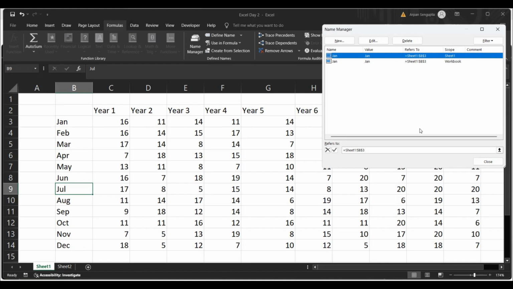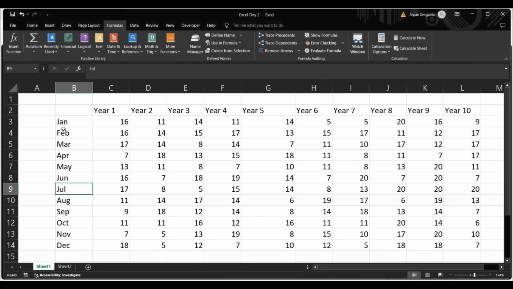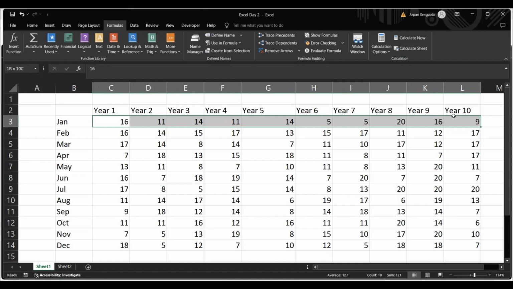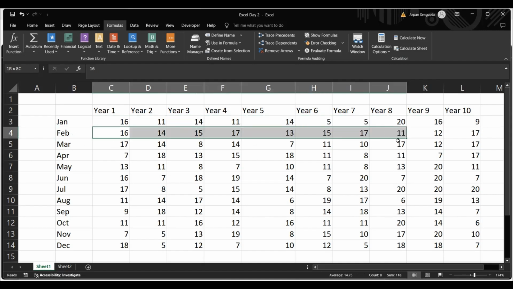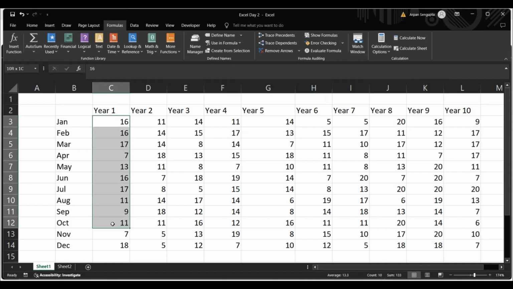Now what I wanted to do is, sometimes we want this entire table to consist of named ranges. So whenever we refer to Jan, it will refer to this row, and whenever we refer to Feb, it will refer to this range. Suppose we want to do something like that. And obviously when we refer to Year 1, it will refer to all of this. So Year 1 will represent this range, Year 2 will represent this range, and in that way. That is what we wanted to do.